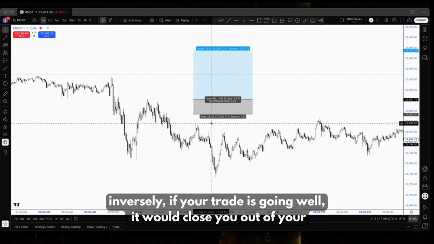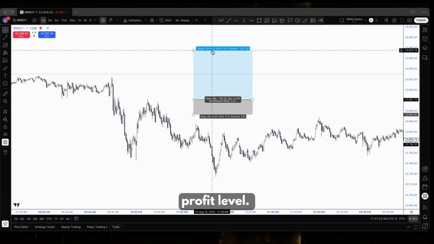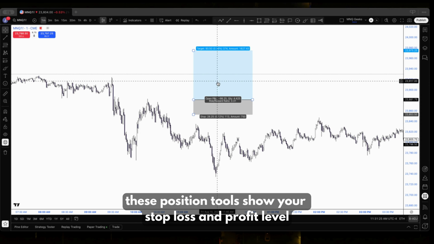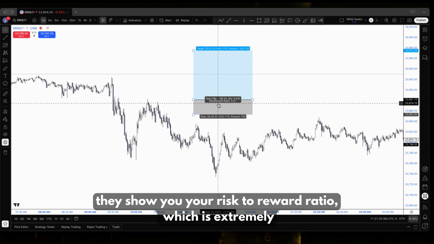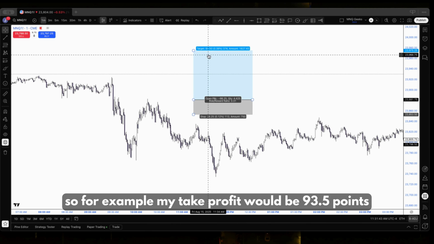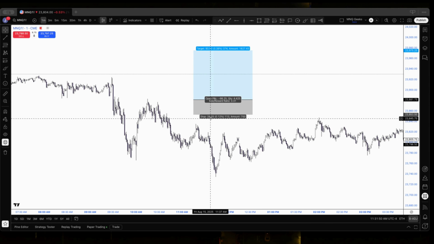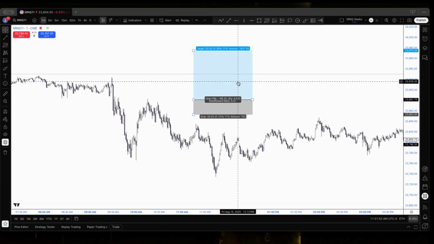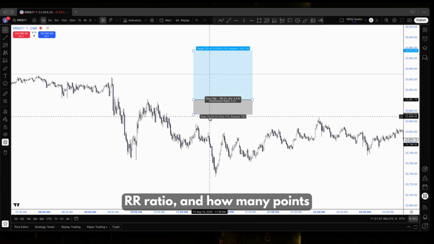Inversely, if your trade is going well, it would close you out of your position automatically once price reaches your profit level. These position tools show your stop loss and profit level, and they show you some stats as well. They show you your risk to reward ratio, which is extremely good to know, and how many points your take profit and stop loss levels would be. So for example, my take profit would be 93.5 points if I was to use this, and my stop loss would be 28.25 points. They also show a couple of more things, but I generally only look at the RR ratio and how many points.